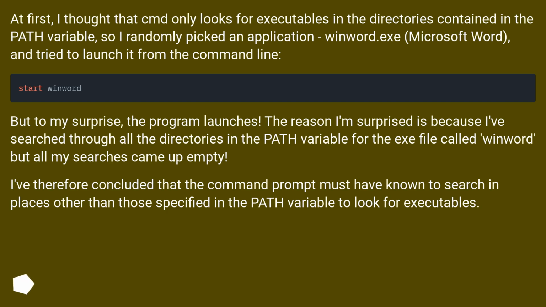At first, I thought that CMD only looks for executables in the directories contained in the path variable, so I randomly picked an application, winword.exe, Microsoft Word, and tried to launch it from the command line. But to my surprise, the program launches.